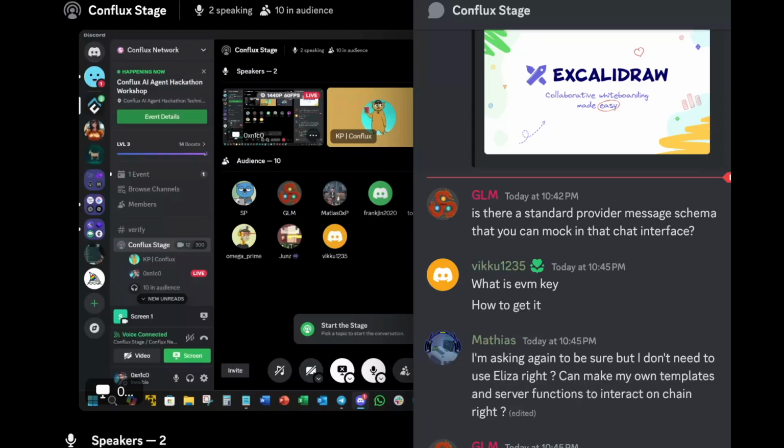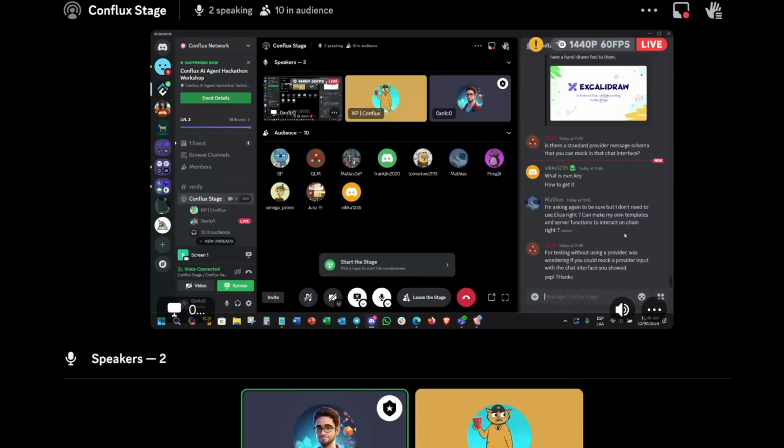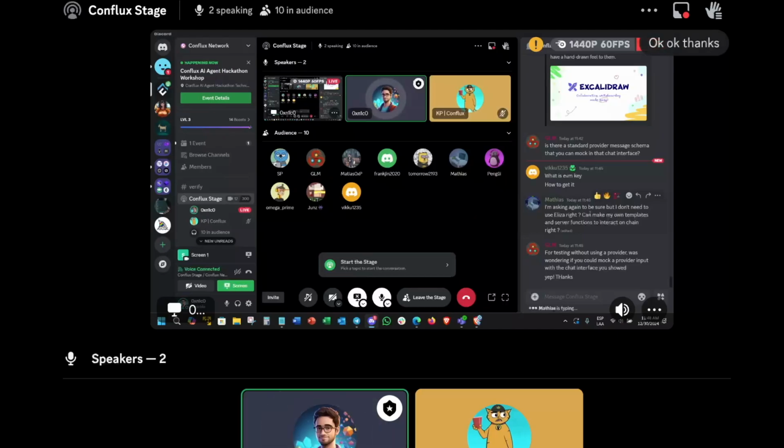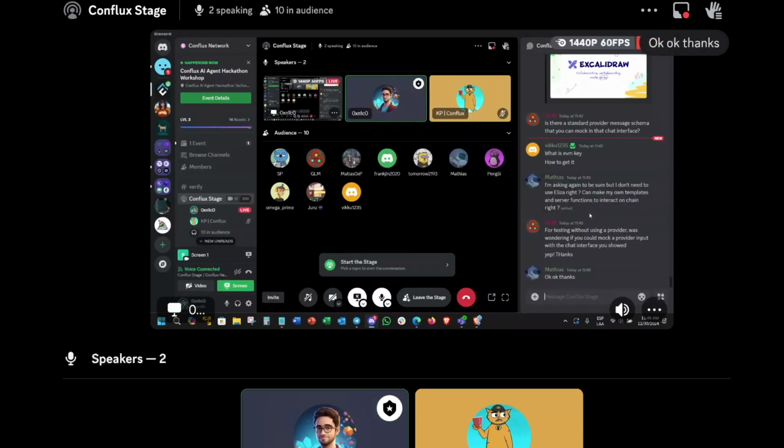And regarding Eliza, you don't need to use it. That's true. You can use your own server functions and interact on chain, creating your own agent. We're just talking about Eliza because it's the hot topic today. Personally, it's the framework I have been using the most, and it's quite easy to use. So for new users, I would suggest starting out with that one before trying to do custom stuff. But if you're more advanced and you can do it all by yourself, that's great.